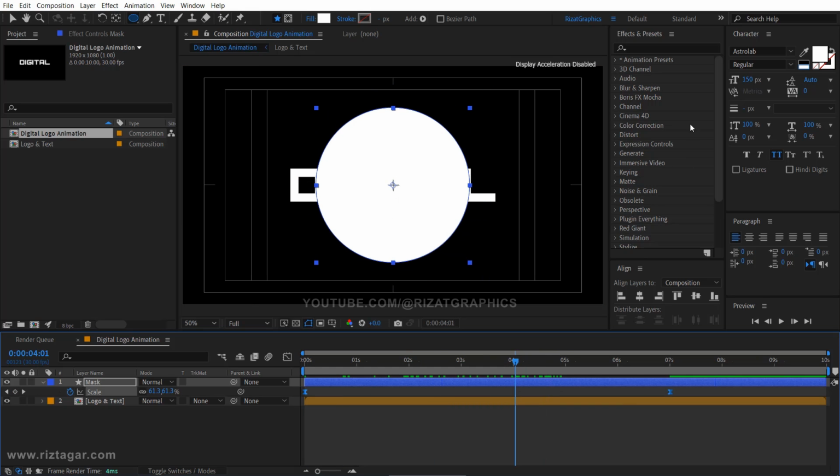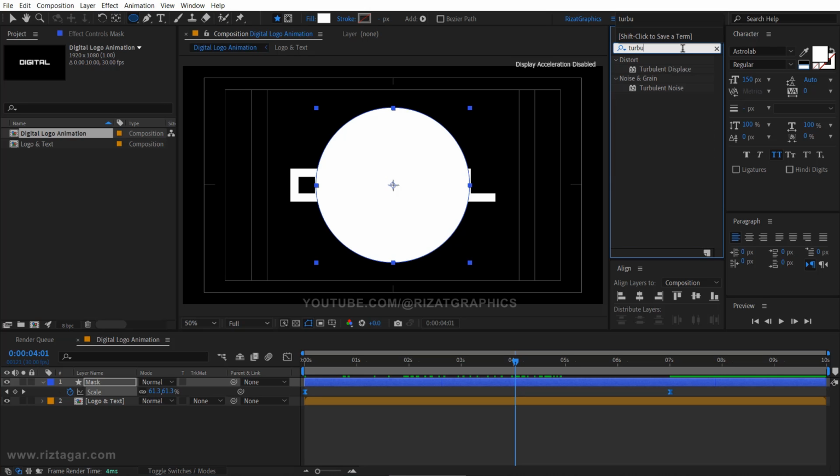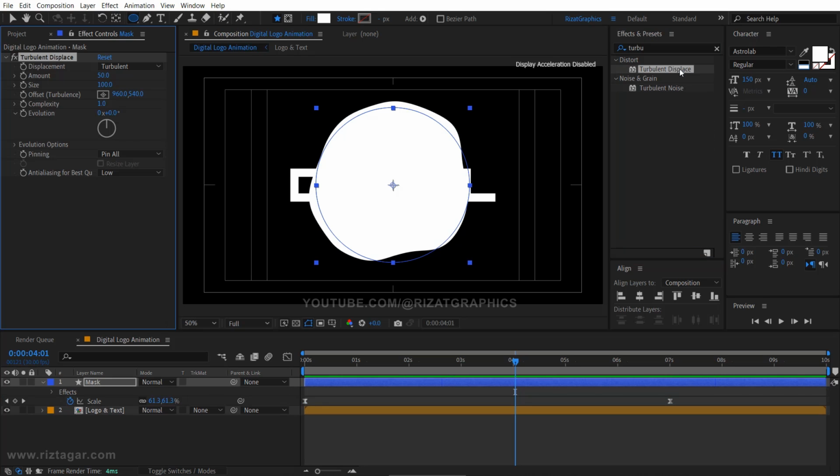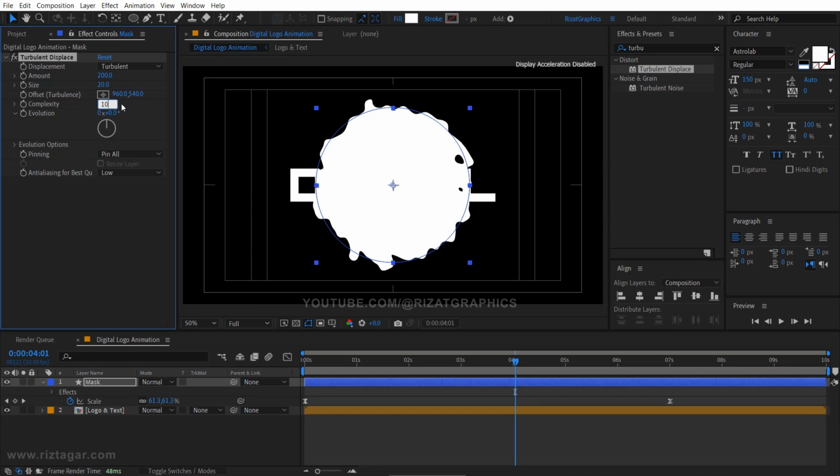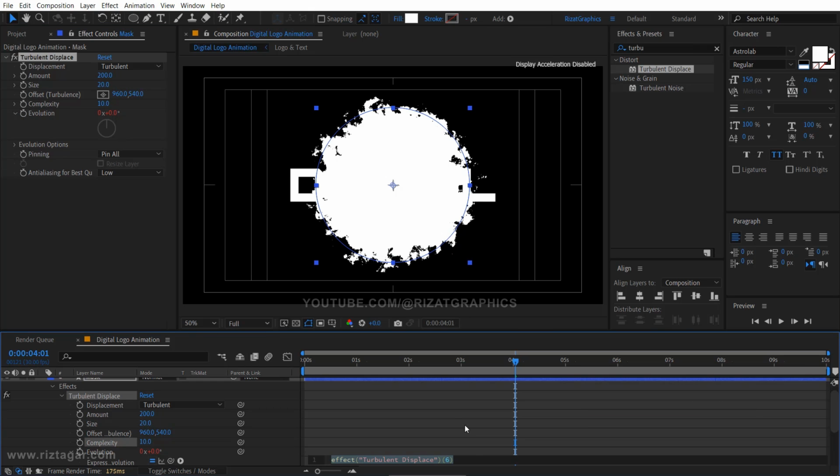Go to Effects and Presets. Search the effect Turbulent Displace. Double click on it. Change the amount to 200. Change the size to 20. Complexity to 10. Now, hold the Alt key on the keyboard and click the Evolution stopwatch icon to add an expression. Type time multiplied by 300.